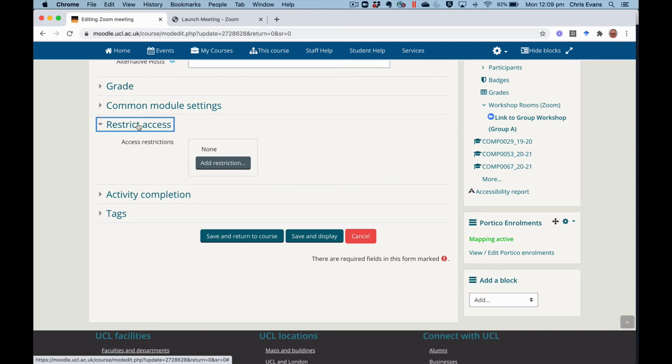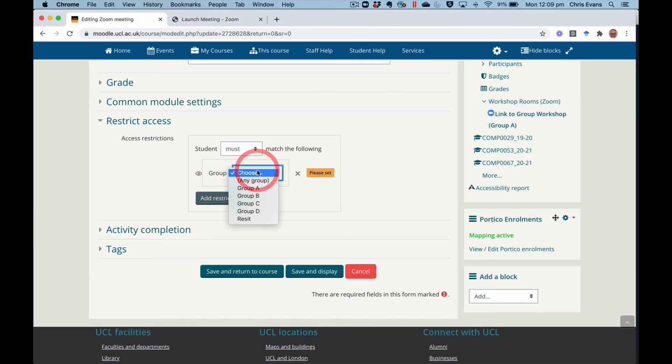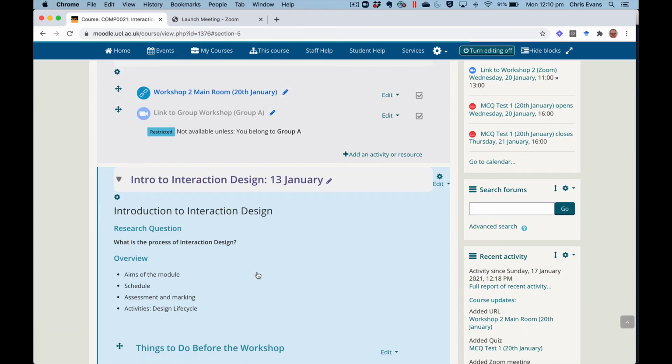Select that drop down box, add restriction and select the group button and choose whichever your group is, A, B, C or D. Obviously in this case it's going to be A. I don't need to click add restriction, that's only if I'm going to add a further restriction. I just go straight to the bottom now, save and return to course, click that. It will take me back to the Moodle page after a short delay, and you can now see the Link to Group Workshop Group A is restricted and not available unless you belong to Group A. And we're done.